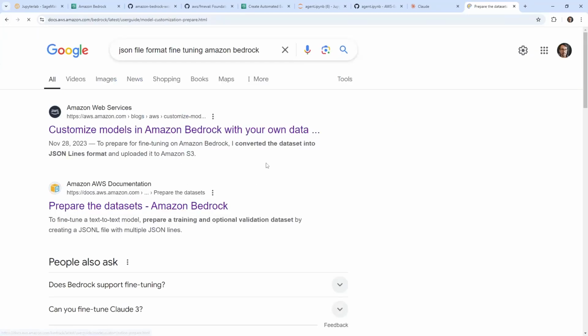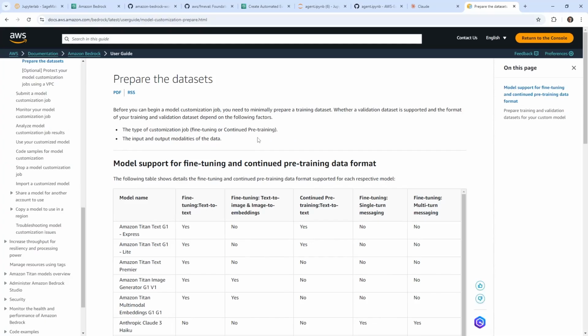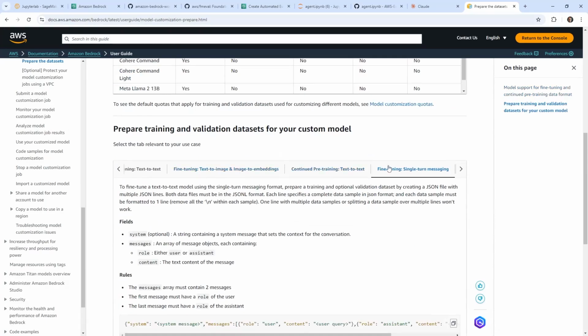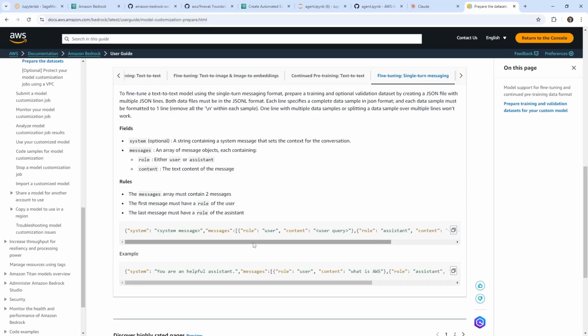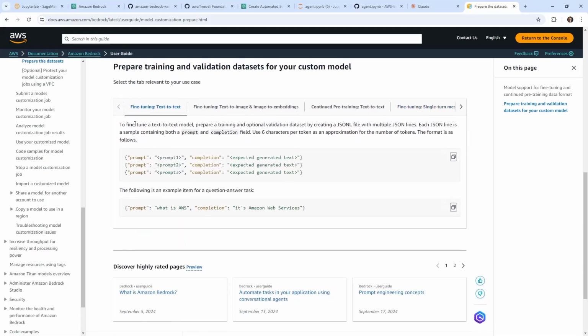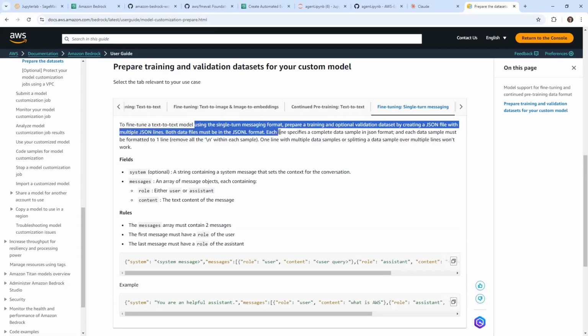It was actually prepare your data set here, I believe. And the format here for fine-tuning single-turn messages, and that's what we're doing here. That's single turn, so that's technically what we're doing. I just want to take a look at text here for a second. To fine-tune a text-to-text model, prepare a training option for JSON lines. And I mean, that's basically what we're doing. But then you have this one, fine-tune a model using a single-turn messaging format, preparing training and optional validation data set by JSON file.